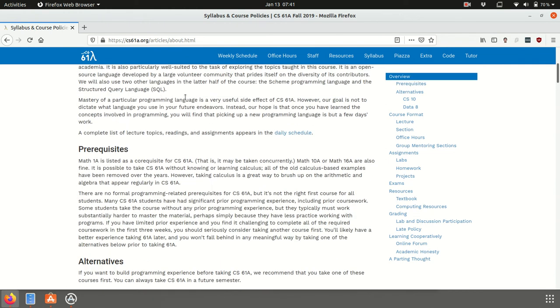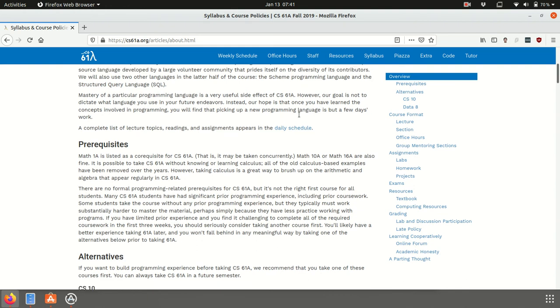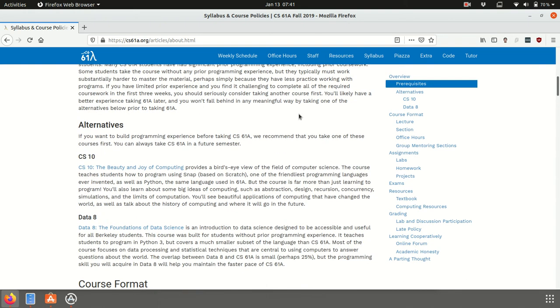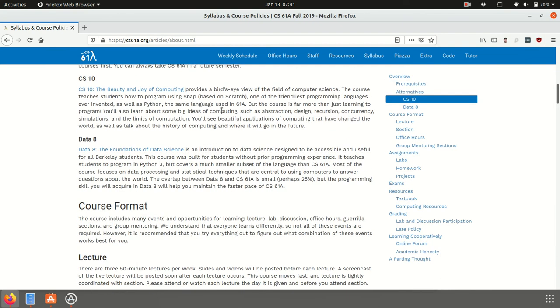Mastery of a particular programming language is a very useful side effect of 61A. However, our goal is not to dictate what language you use. Instead, our hope is that once you've learned the concepts involved in programming, you will find that picking up a new programming language is but a few days' work. So I'm not here to parrot those points. It's just to let you know what the class is like.